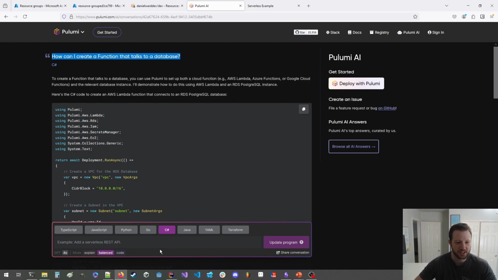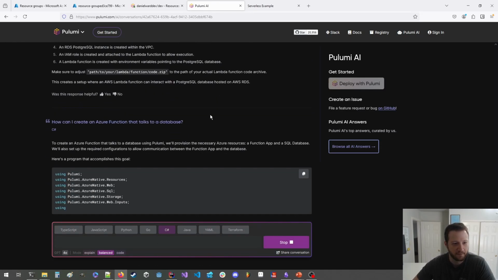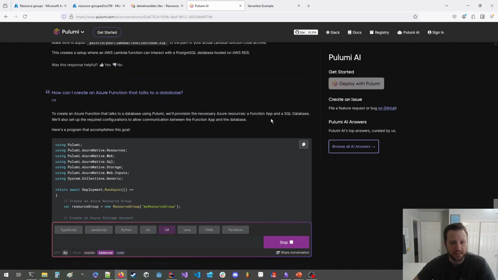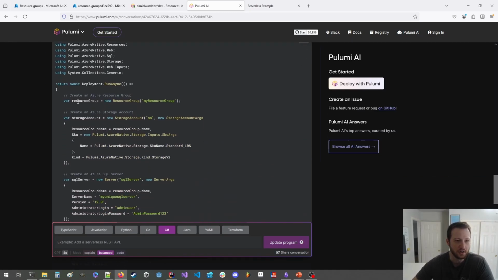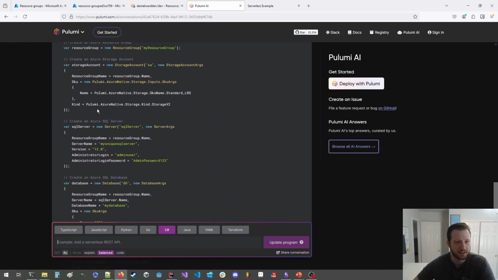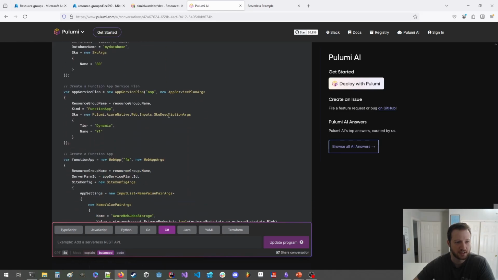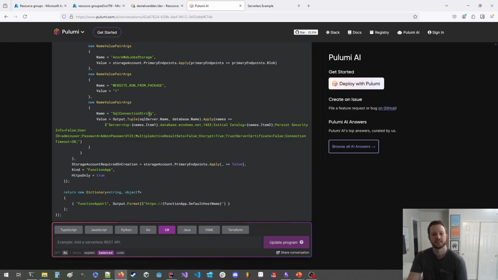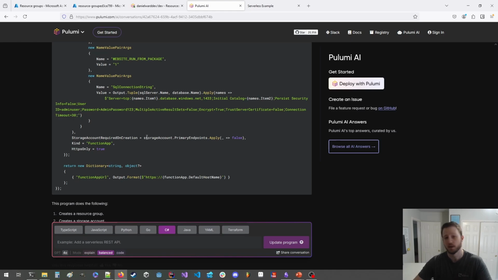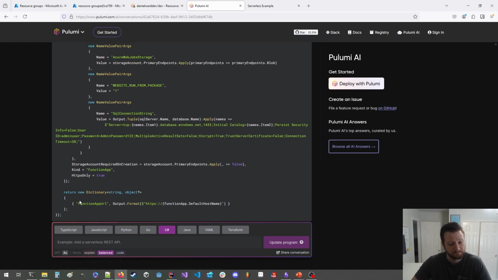Let's specify Azure just because that's what my presentation was on, and see how it does that. So it says a function app and a SQL database and the required configurations to allow communication. So as you can see, it spit out some Pulumi code. Here's your SQL server, and here's the actual database. Won't go through everything in here, but it's pretty cool that, you know, even if maybe this is 90% right, I'm not sure, but maybe it's 100% right. But if nothing else, it's an awesome starting point, right?